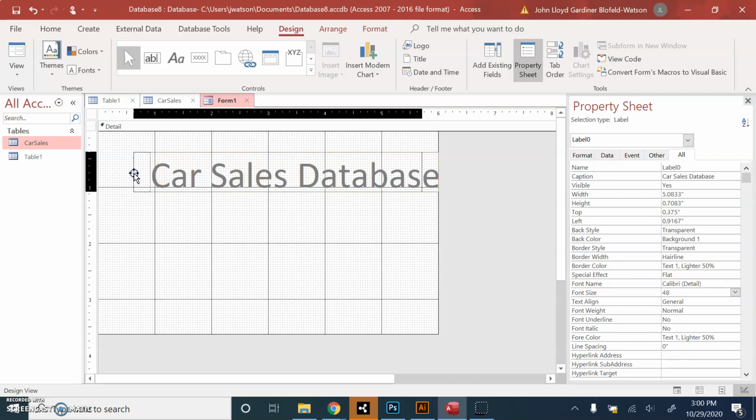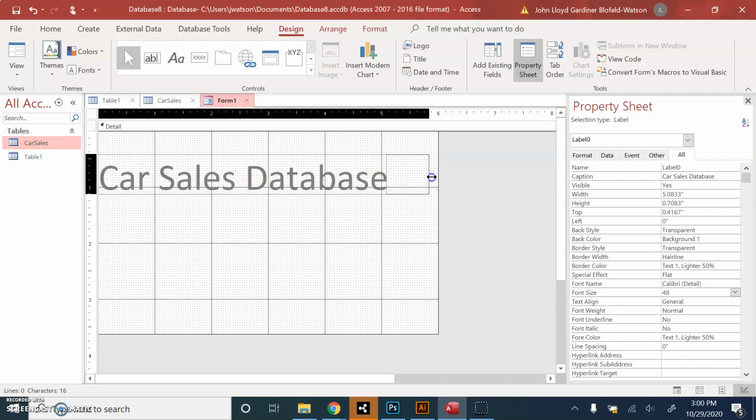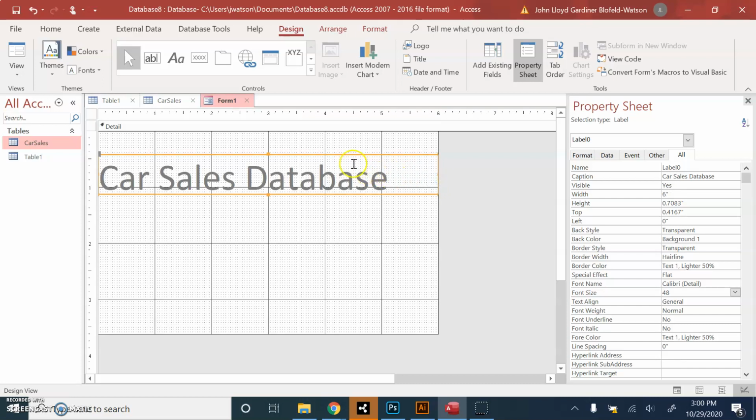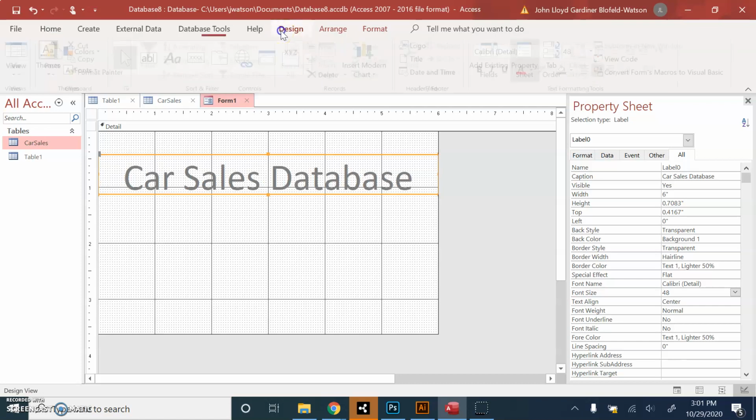Okay, so that's not bad. Let's just try and get it centered. And I'm just going to go to the Home tab to use the alignment keys here. That's what I want. Back to design.